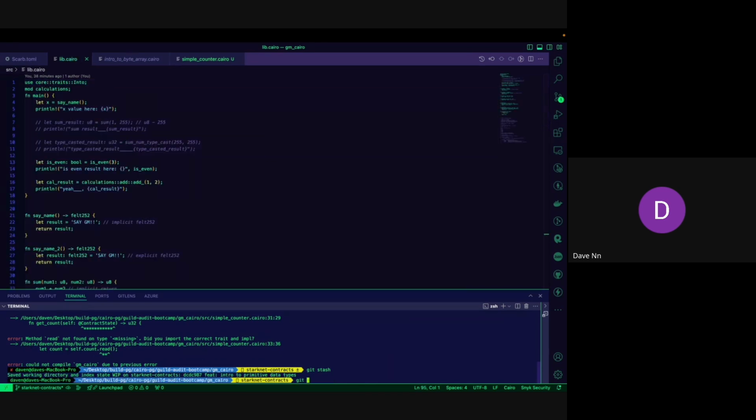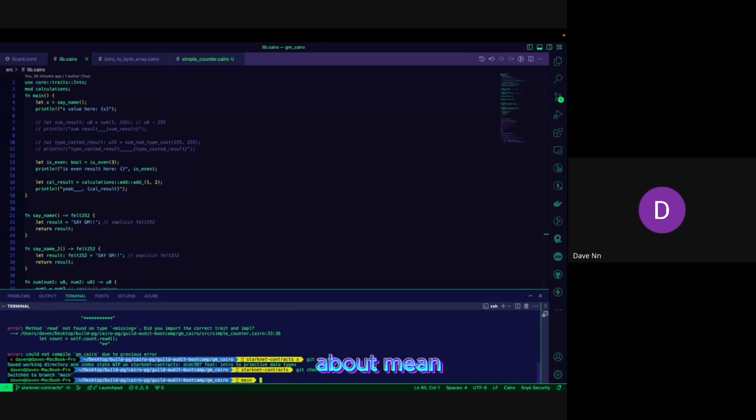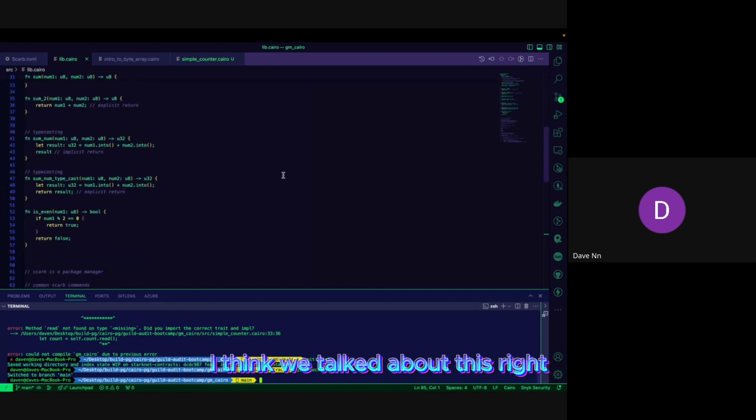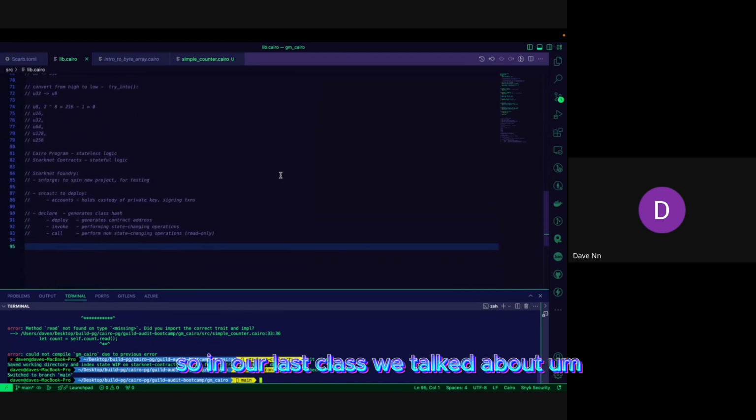Git checkout main. Yeah, so main, I think we talked about this, right? In our last class, we talked about using StarkNet Foundry. StarkNet Foundry gives us two modules, like I mentioned yesterday. We'll be using StarkNet Foundry. Now I started using it already, so make sure you have StarkNet Foundry installed.